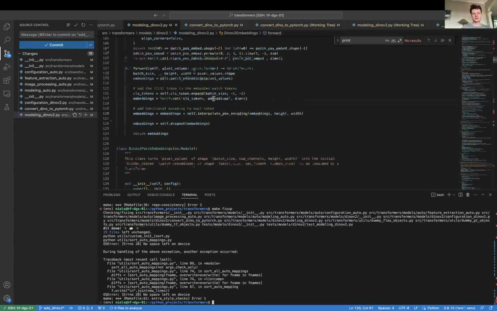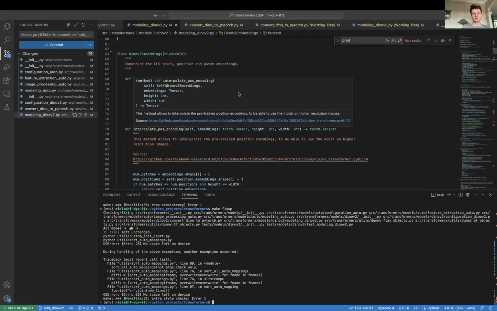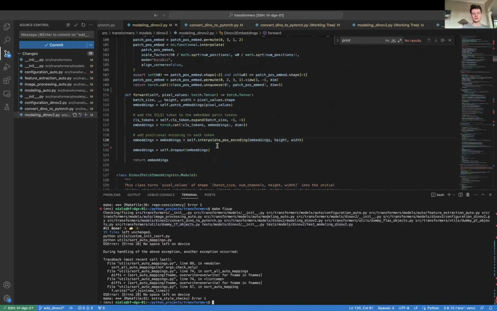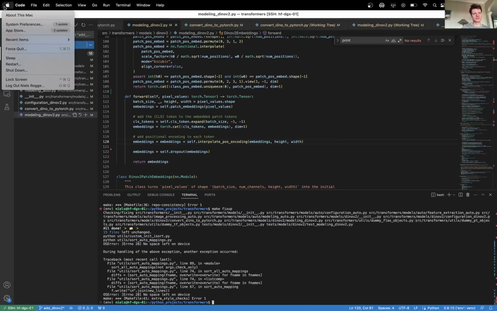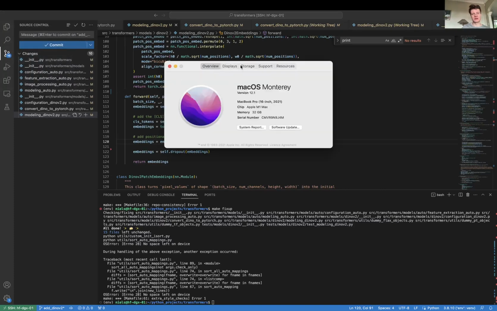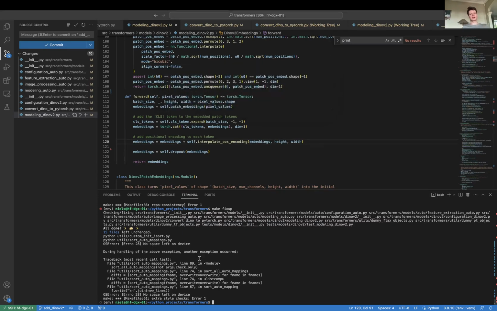All right. And it's complaining: no space left on the device. Wait, what? Is my Mac full? Oh yeah, sorry, I'm not running this locally. I'm running this on a remote machine. Okay, I'm going to clean up some memory on that machine.